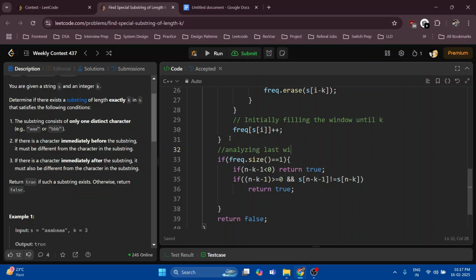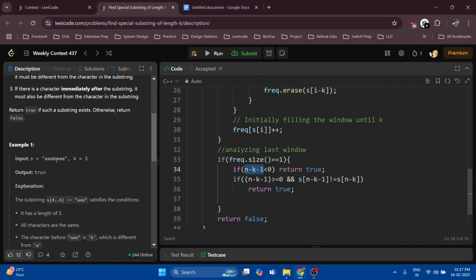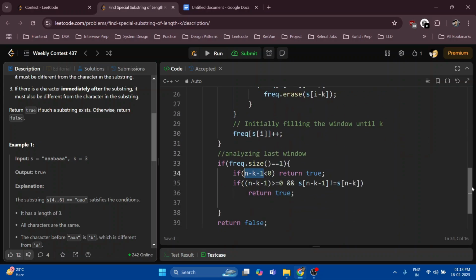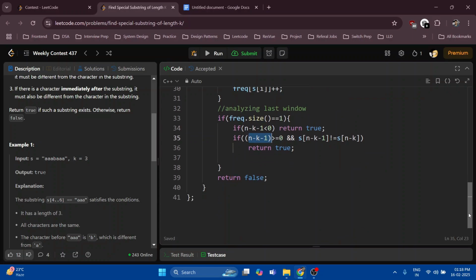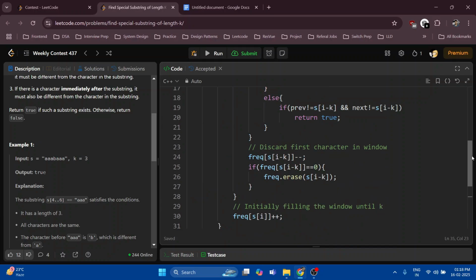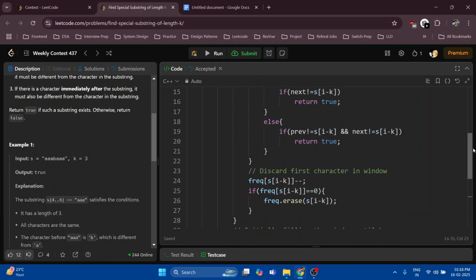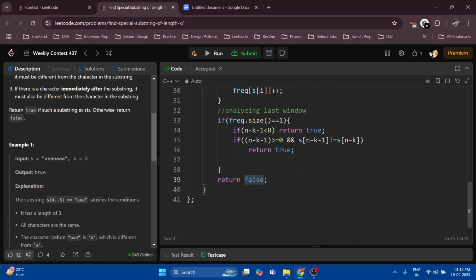Analyzing last window, and we see that if we have a first character, basically the previous character, then we return true if it's not matching. It's the same as this case, but because we are reaching the end, there is no next character, there will be only a previous character, so that's why we are only checking the conditions for a previous character. And after it, if we still didn't find any substring, then in the end we return false.